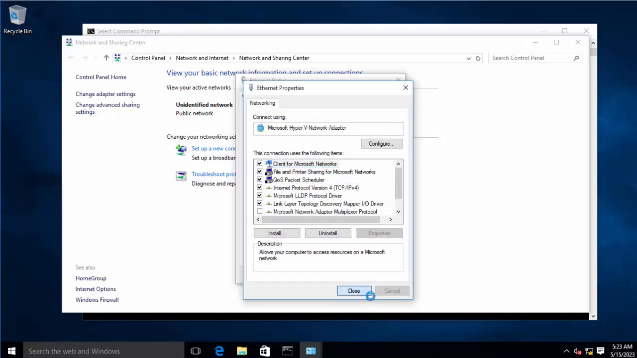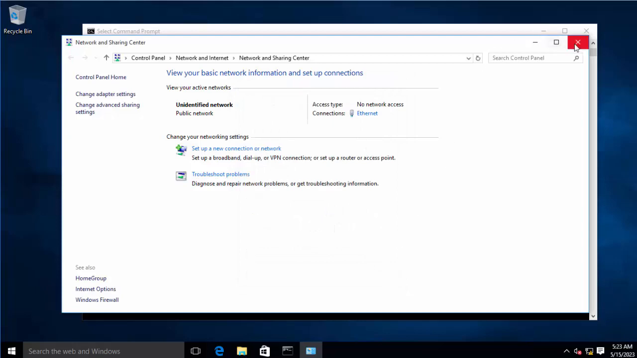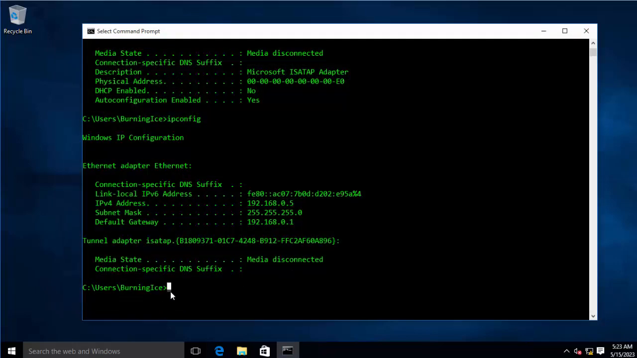So let's close this for a moment. Let's show you guys what it actually looks like now when you don't have an IP. It's going to look at first glance like you've got an IP, but in reality, it's just going to say 169.254.something else, and that means you don't have an IP address.